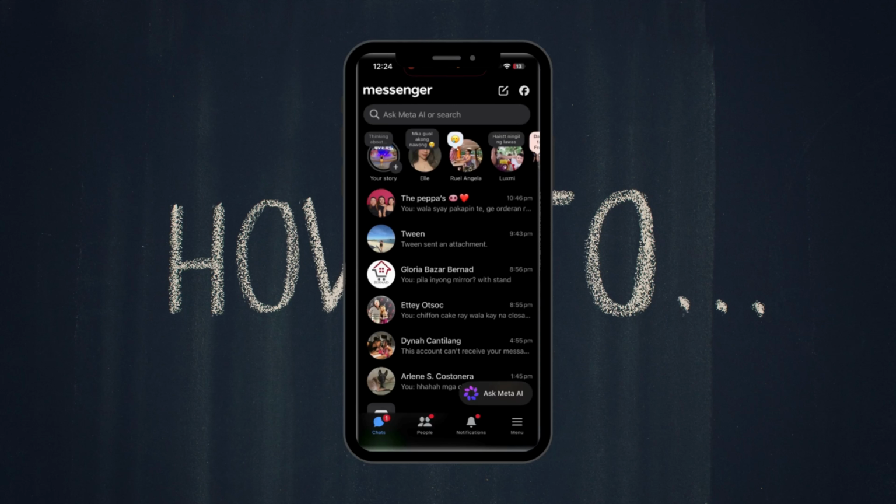Hey guys, I'm going to show you how to turn off auto delete messages on Messenger. If your Messenger chats are being deleted automatically, disappearing messages or a message timer is likely enabled for that conversation. So you can turn it off in a few taps. I'm going to show you how.